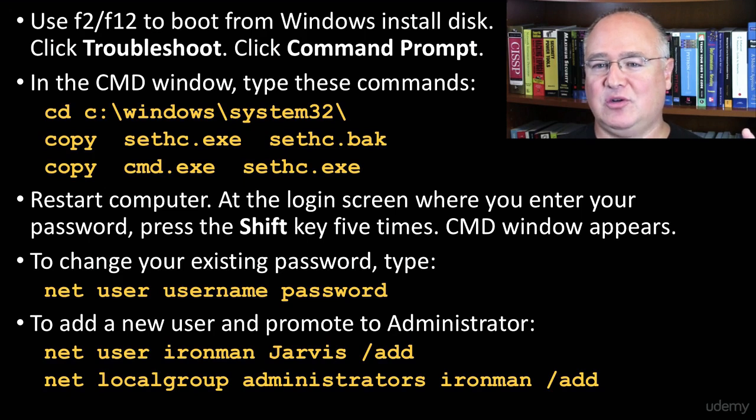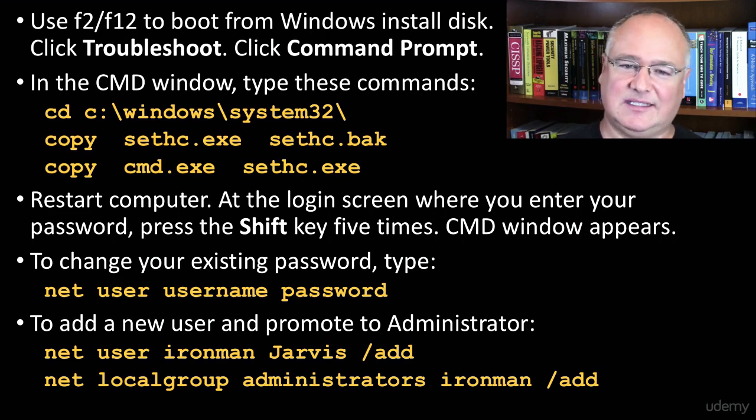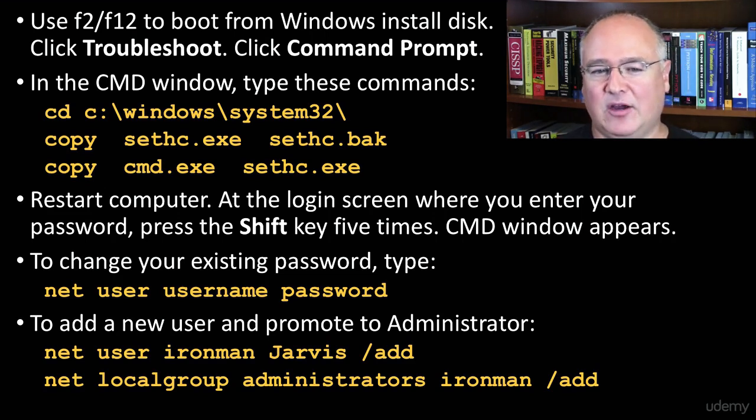We clicked troubleshoot, clicked command prompt, and then we issued two of our four commands. CD to just change directories into C:\Windows\System32 or D:\Windows\System32. We copied that old setHC, the high contrast or sticky keys file, over to something else so that we could put it back eventually. We might want to be able to use sticky keys again in the future. Then we copied cmd.exe, the command prompt, over to that setHC. We restarted the computer, so our second boot.